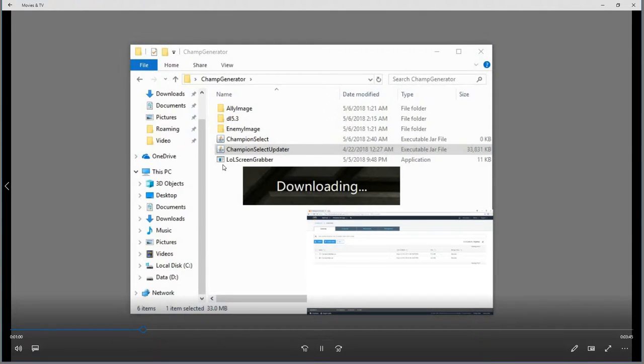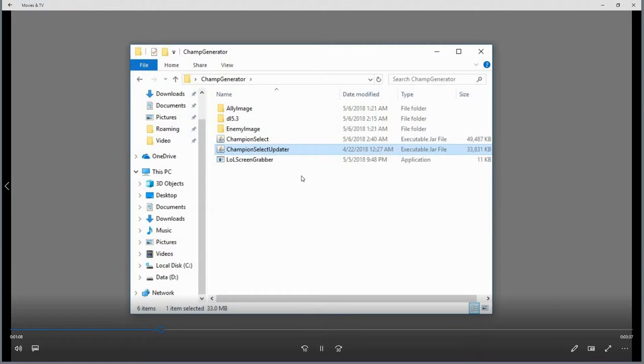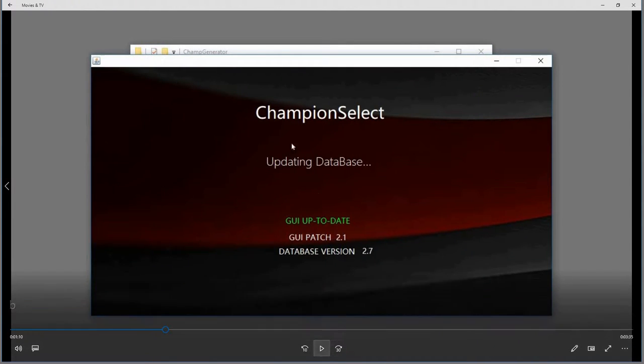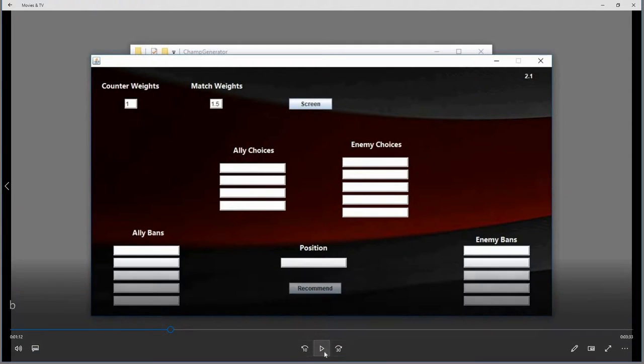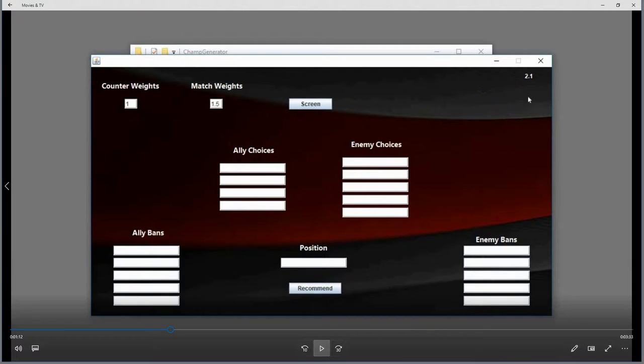And in this case, it's downloading because I didn't even have the executable file here because it's a first-time launch. So when it's done downloading, it's then going to launch the champion select. It's going to download the database automatically every time and tell you that it's now updated to 2.1.